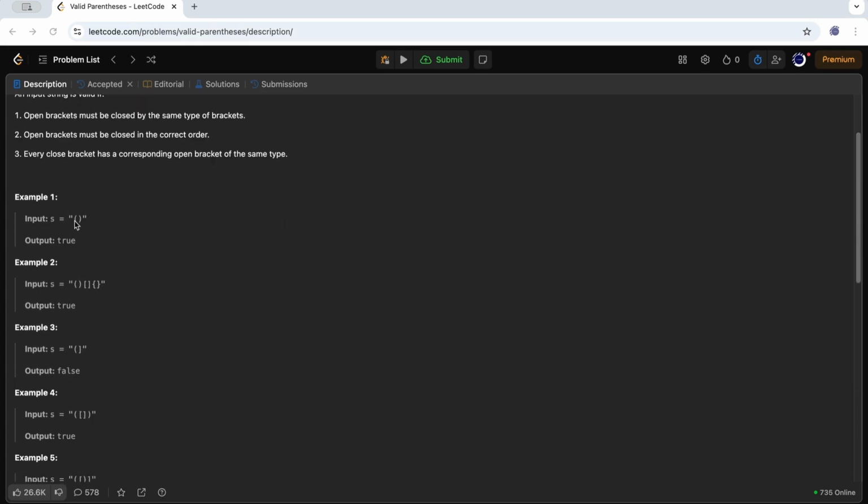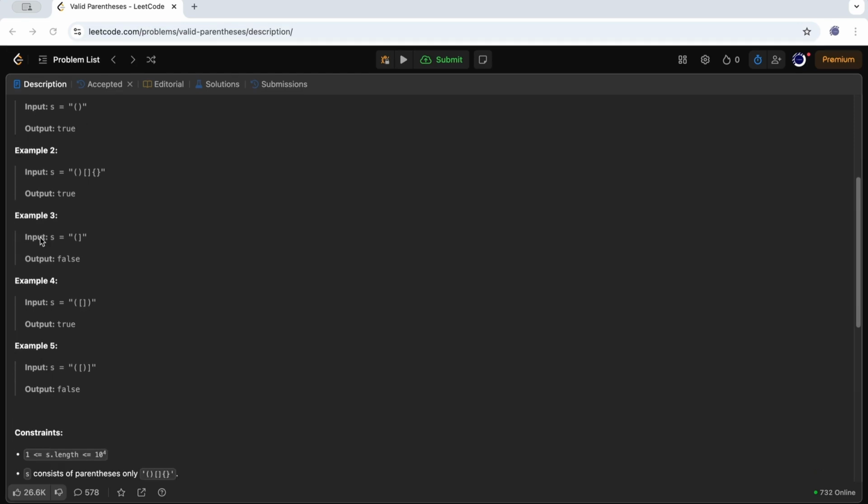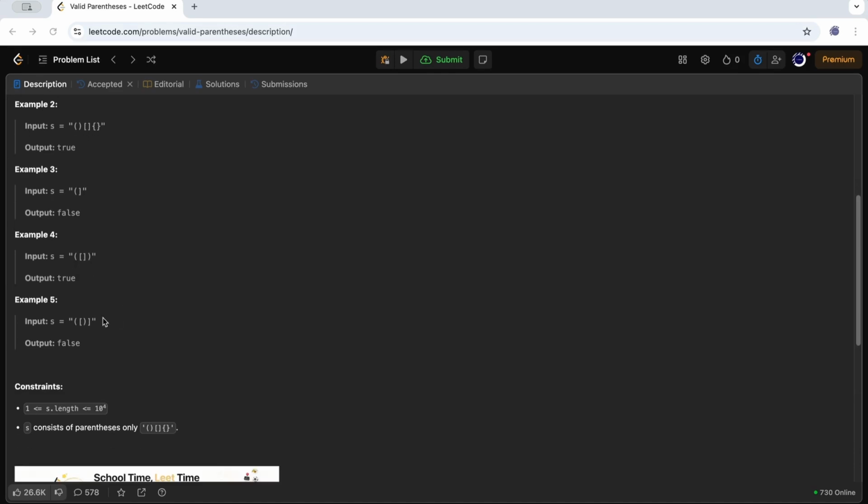In the first example, it's a valid string because you've got a pair of opening and closing round brackets. Likewise, example two, where you've got valid pairs of all three different brackets. Example three is an invalid string because your opening bracket is a round bracket, but your closing bracket is a square one. Example four is a valid string because you've got matching pairs of brackets. In the last example, you have an invalid pair as the square bracket does not match with the closing round bracket. Hence, you would be returning false.